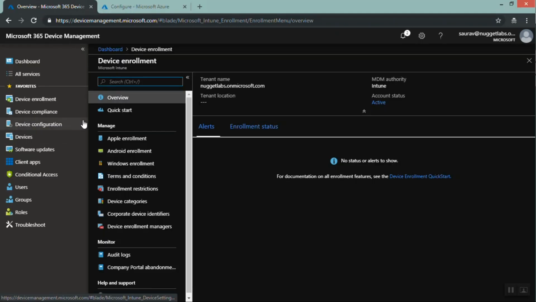Okay, so prerequisites, as I said, by default there are only two prerequisites for the admin. The first prerequisite is that the admin has to assign an EMS E3 or E5 license to the user who is going to enroll the device. And the second prerequisite is that the admin has to set the MDM scope as all in the Azure AD blade.